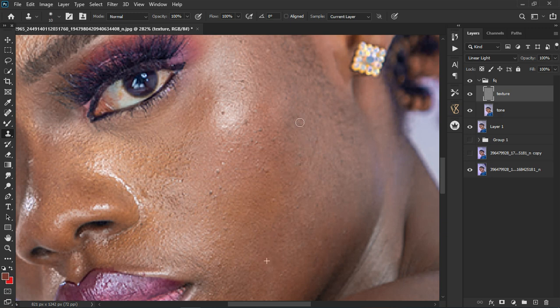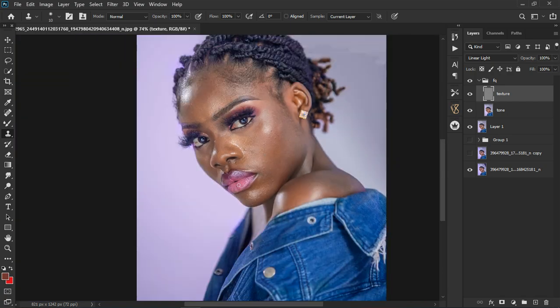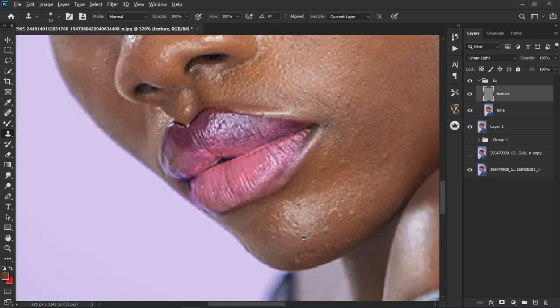So I'm removing all of these that are looking bad. So you know what I'm doing. Just sample and left clicking. So let's leave some of that. I'm going to fix all of this. So quickly I'm fixing it.